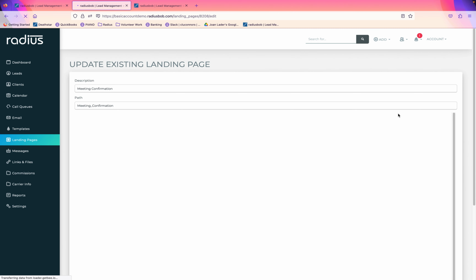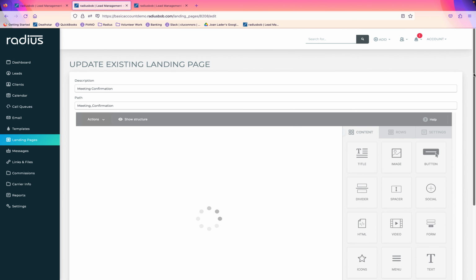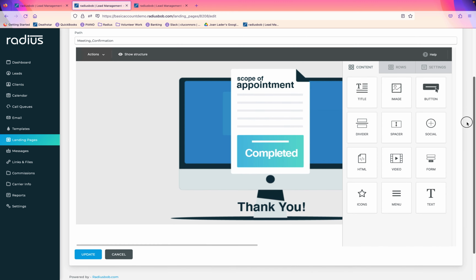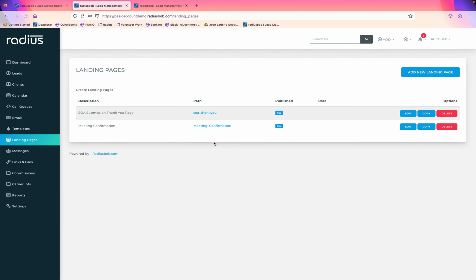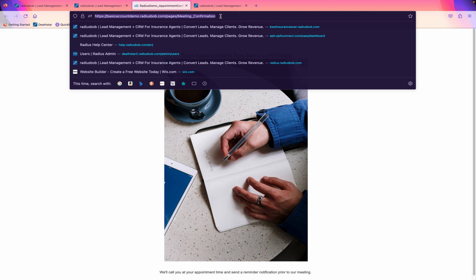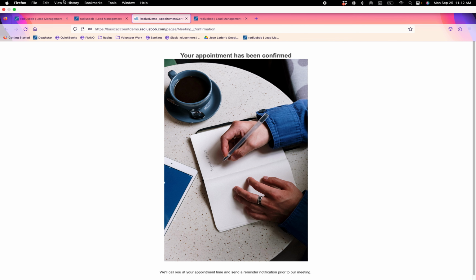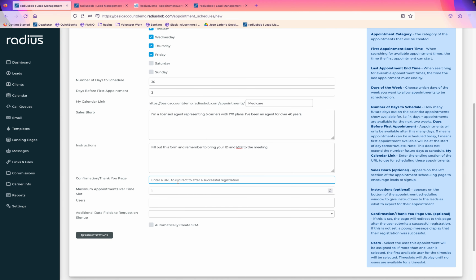So if I edit this one, I can see how it's going to look to my leader and my client. I can change this image. I can do whatever I want to do with this. Okay. Once you're done, you're going to hit update and then you're going to hit publish so that it says yes. And then if I click on this link, it's going to bring me to the appointment confirmation link. So now I'm going to go back here. I'm going to paste that confirmation thank you page link in there.